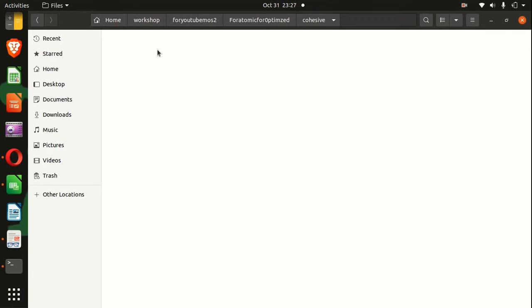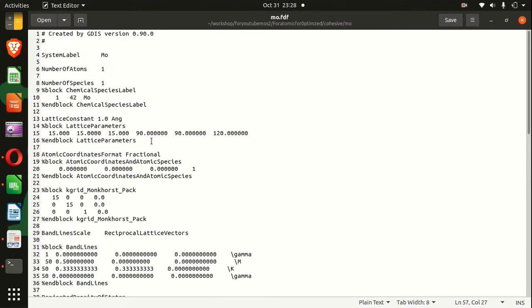I already did the calculations for the Mo and S atoms, and I already made a separate file for each. Let me open this. I made an input file for the Mo atom. So Mo.fdf, where is that Mo.fdf? Yeah, over here.